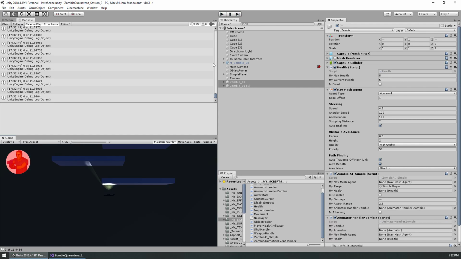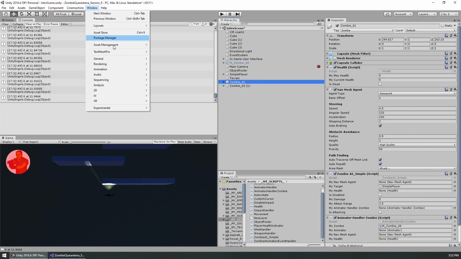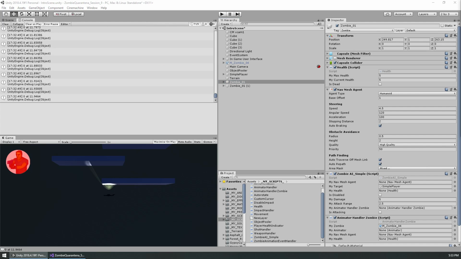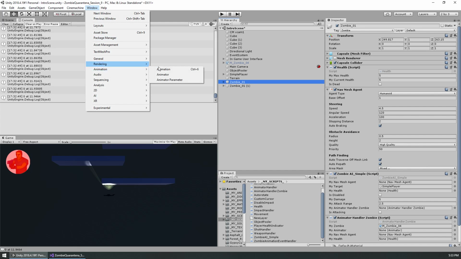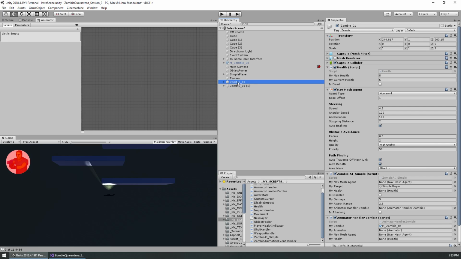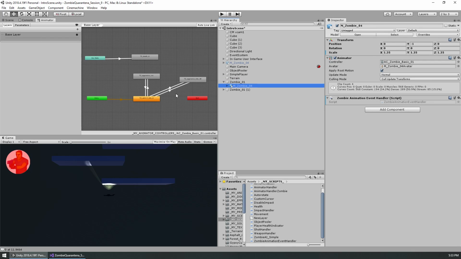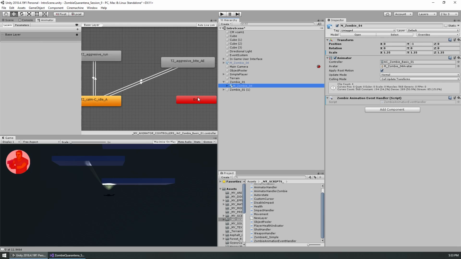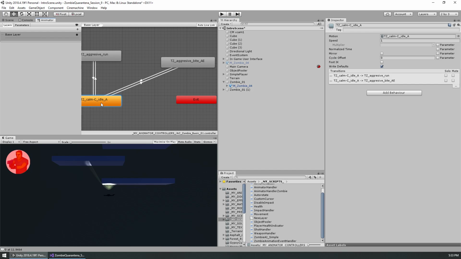And part of that is his animator controller, right? Because if we go to his animator controller, Window, Animation, Animator. I clicked the wrong button. Window, Animation, Animator, for our zombie. Remember, the animator is attached to the actual model, not to the container. So going from idle to run.